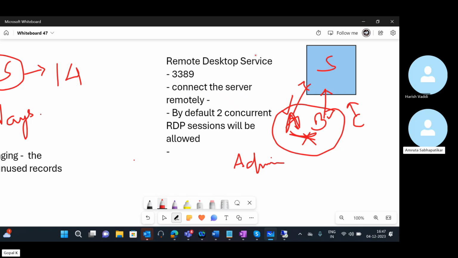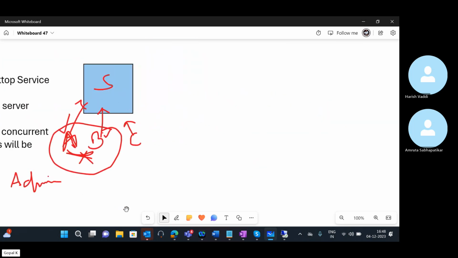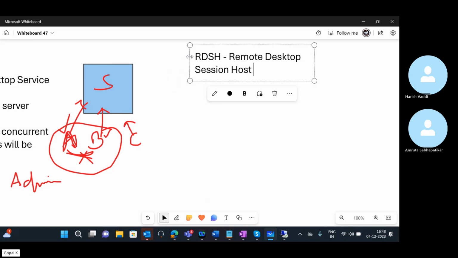Okay, that's how it would be, right? Yeah. So when I install a role called RDSH, the Remote Desktop Session Host role, then I can have a number of concurrent sessions for a number of users. Okay, means n users can access the server at the same time.